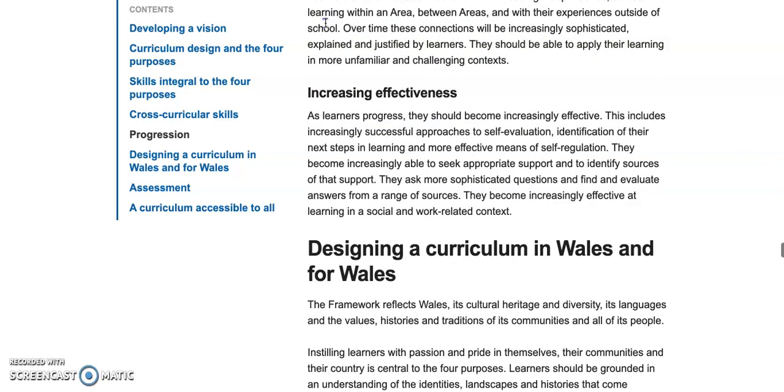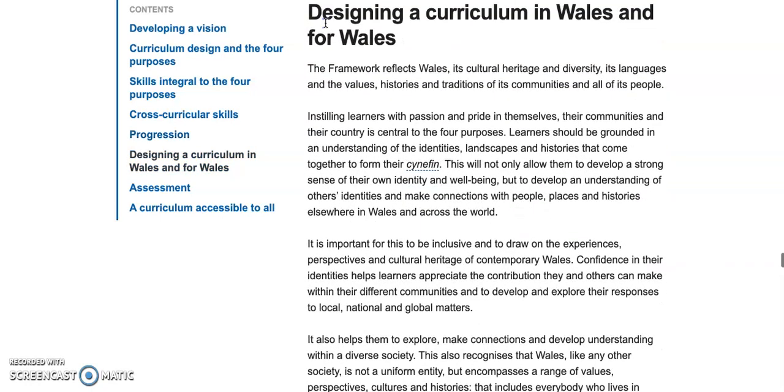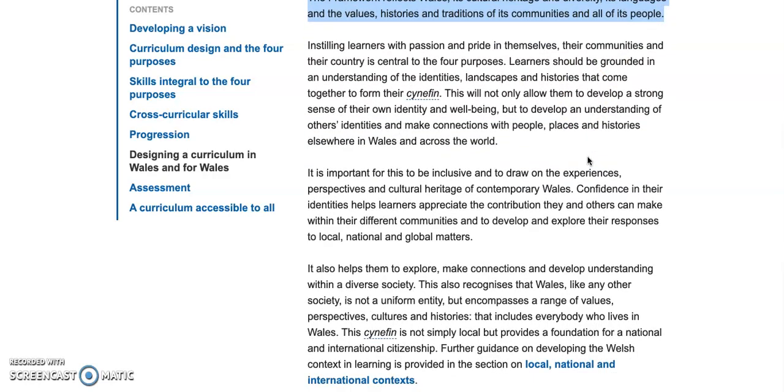So they are given an opportunity there to be explored in greater detail in the guidance. And then the final part of this section looks at designing a curriculum in Wales for Wales. So thinking about the fact that this framework reflects Wales, its cultural heritage and diversity, its languages and the values, histories, traditions of its communities and of its people.